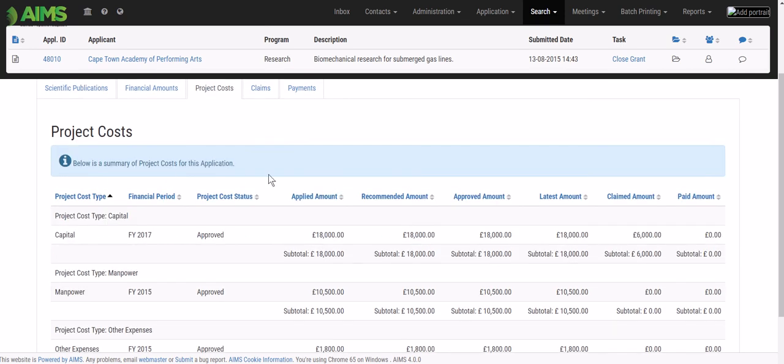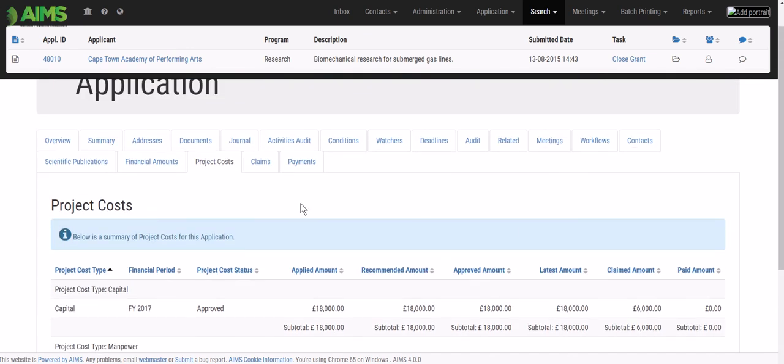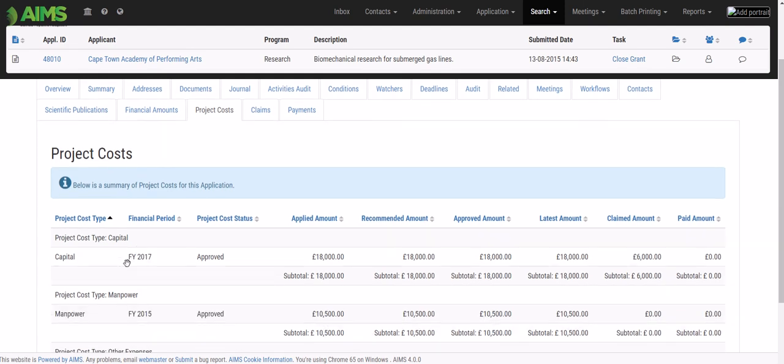In this case, we have the summary of the project costs for this application, and we can see that the applied for amount was split into other expenses, manpower, capital, with periods and statuses. As part of the application process, you can configure project costs to have different headings that would correspond to your own income and expenditure categorization.